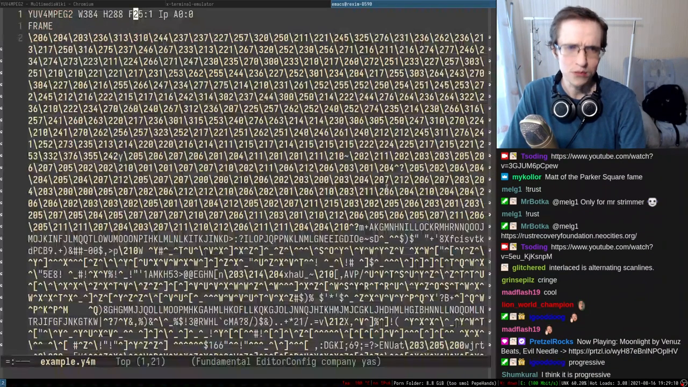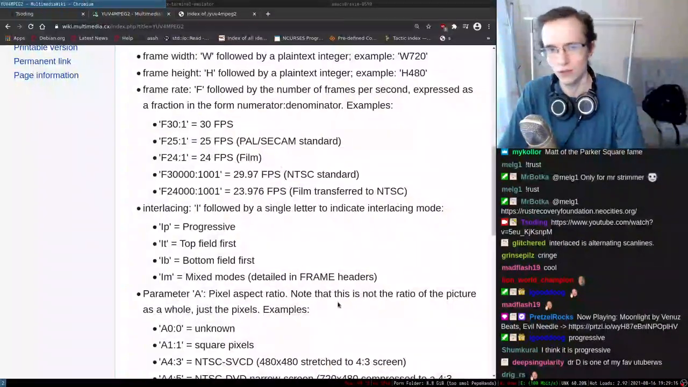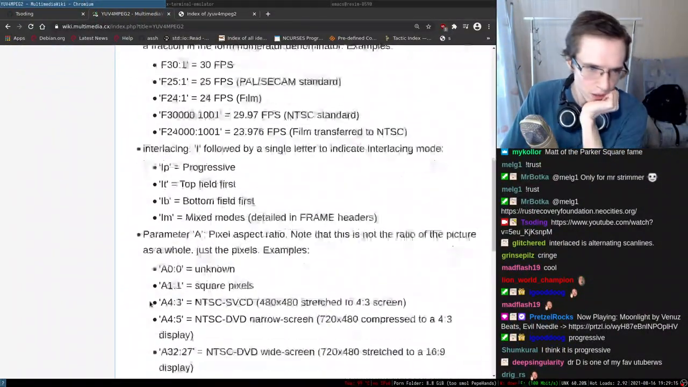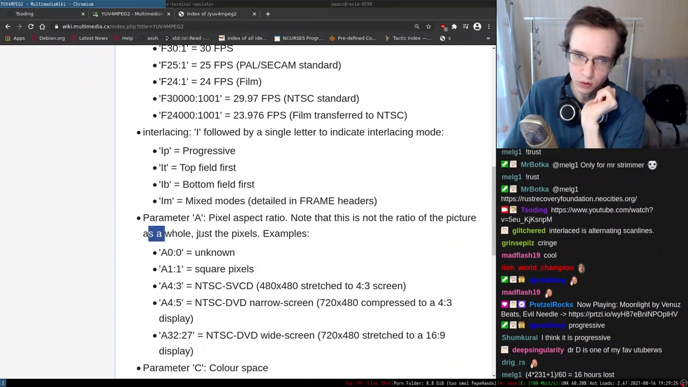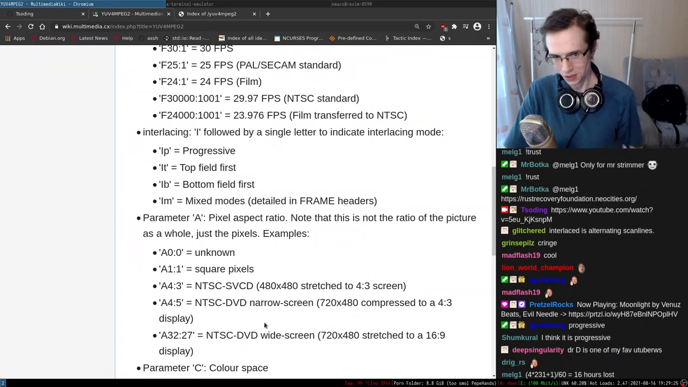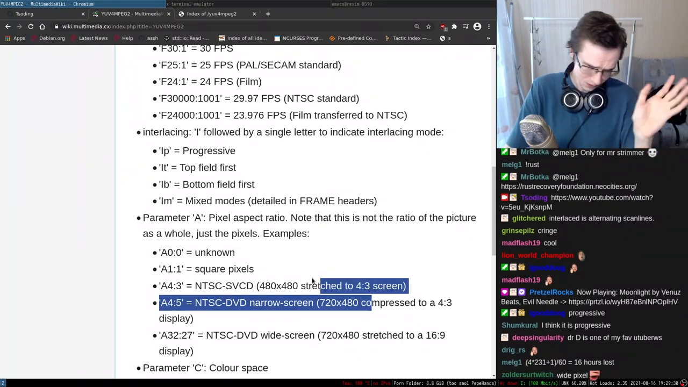Progressive. I think maybe it is progressive. That's basically what we can use in here, right? So the A parameter, the pixel aspect ratio. Note that this is not the ratio of the picture as a whole, just the pixel. Oh, so you can have square pixels and different NTSC and some other stuff.